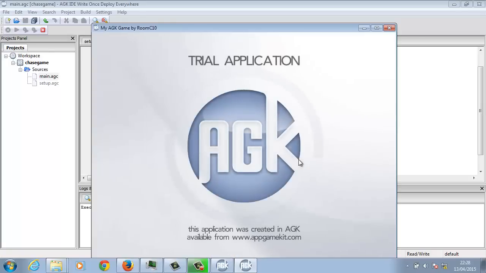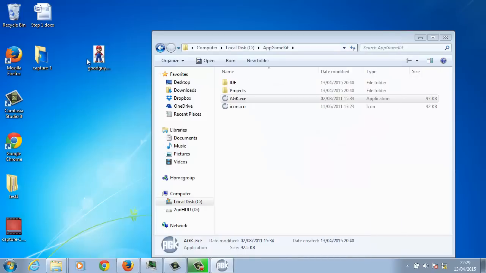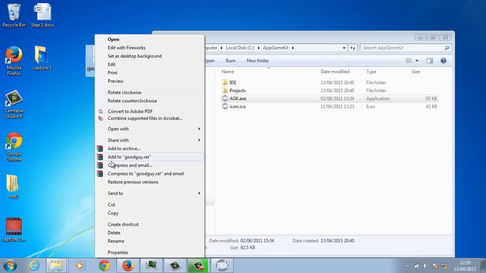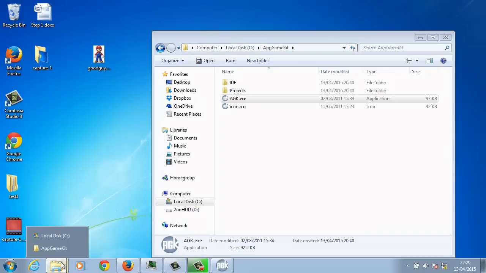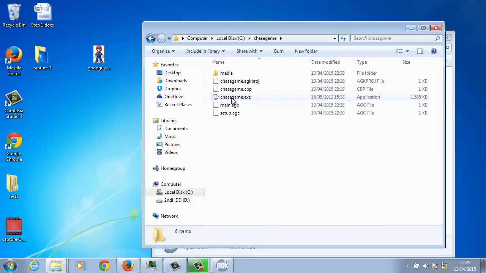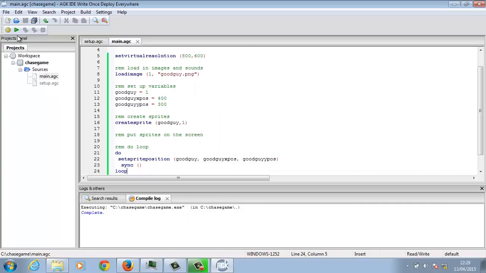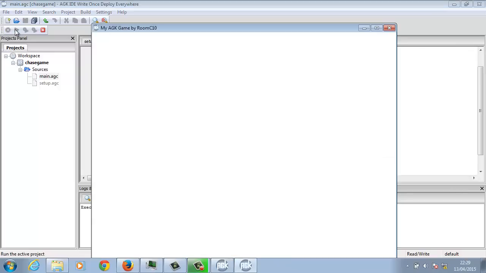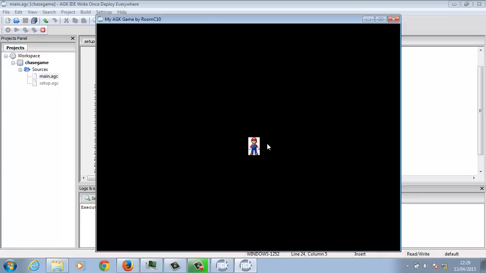So click OK, and what I need to do is I've got a copy of the PNG file in question, so I'll copy that. And now if I go to the C drive, and we've called it chase game, let's have a look. There it is, chase game, and I've got a folder called media. I haven't got any images in there. So this is where all my sound files and all my graphics files need to be saved, in the media folder within the game. So now if I go to AGK, I'll compile it again and I'll run it, you'll see that I've got the good guy declared in the middle of the screen.